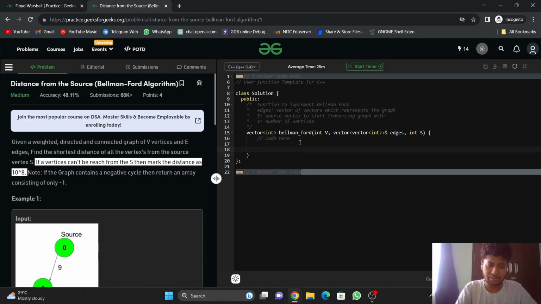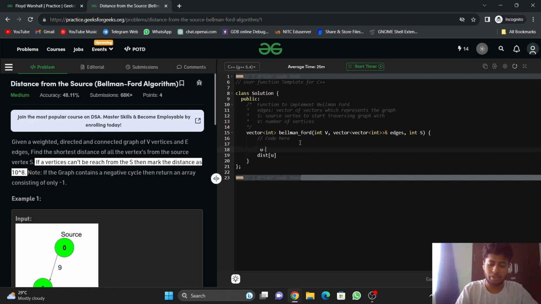What does relaxation mean? Let's say we are going from u to v. We check whether distance of u plus weight of the edge is less than distance of v. From the source, we go to u, and the cost of that is given by distance of u, and the cost of going from the source node to vertex v is given by distance of v. So if the cost of going to u and then going from u to v is less than the cost of going directly to v, then we'll relax it.